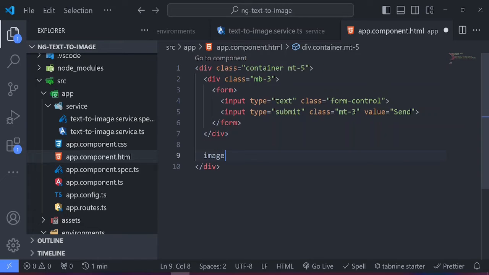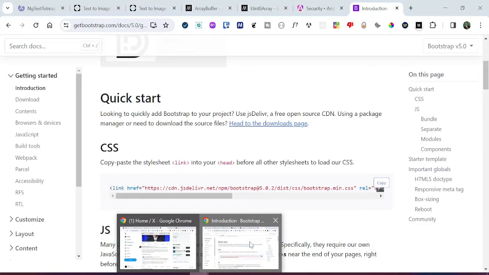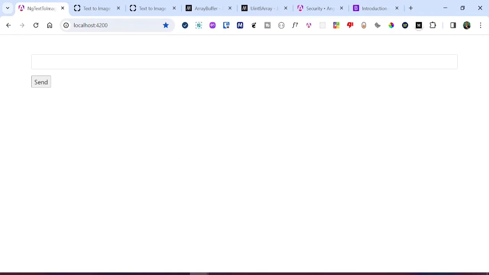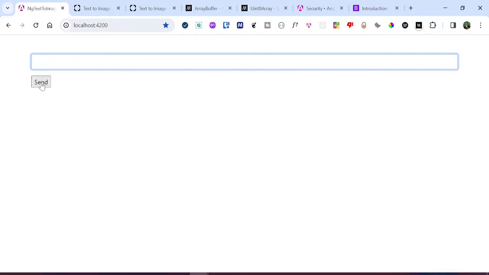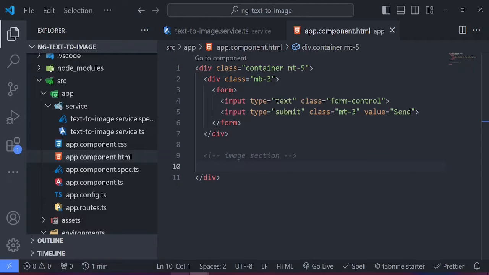Somewhere within, probably here, we're going to have our image. So let me just leave a comment right here that says image section. When we're about to configure the image, we just create the image div section right there, which will contain the img tag. But in the meantime, let's just save and see how our browser looks. In the browser, you can see we have this nice input field, and it has a send button. So with that, we can now proceed to the next step, which is to configure the form.